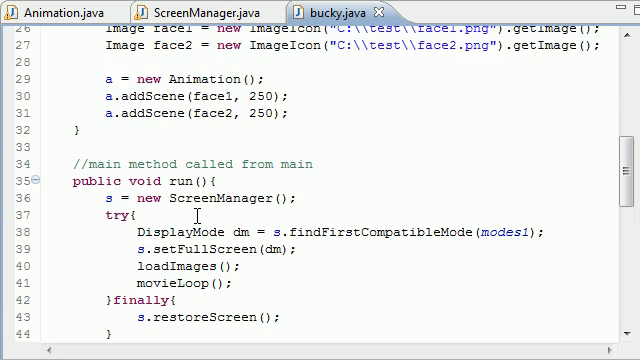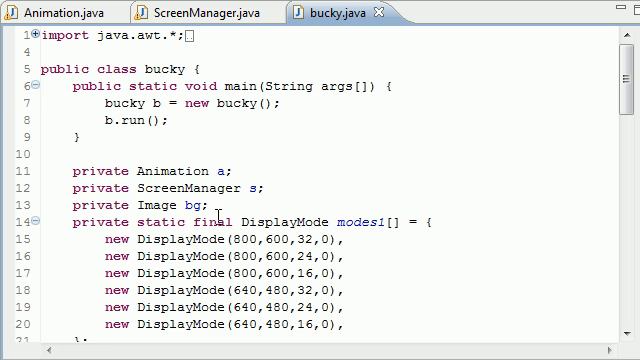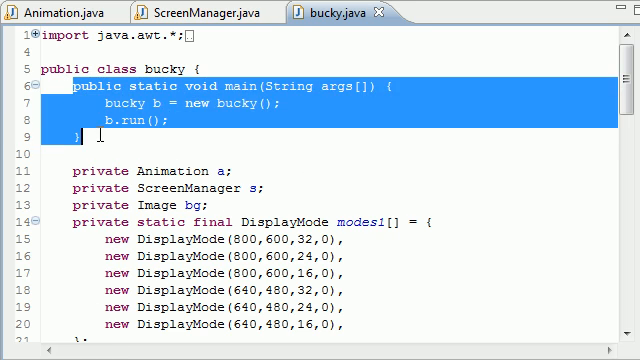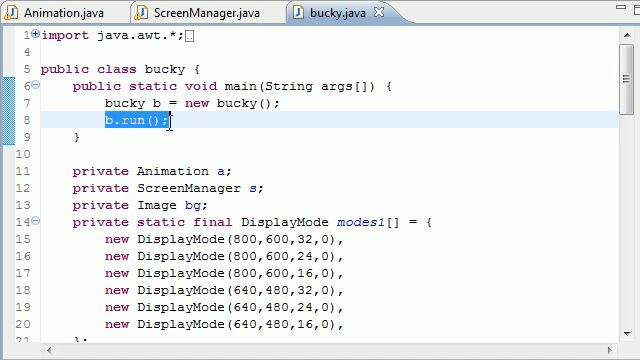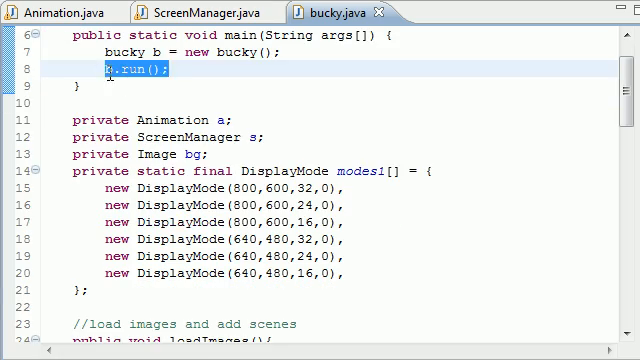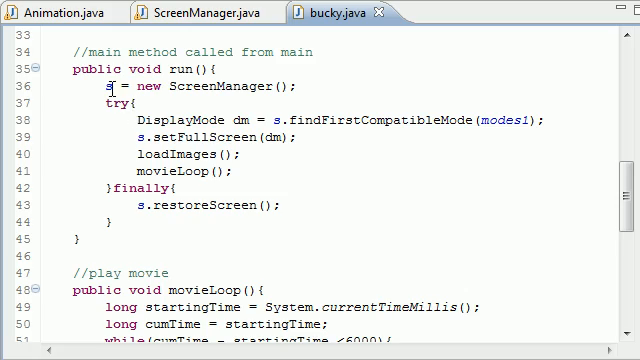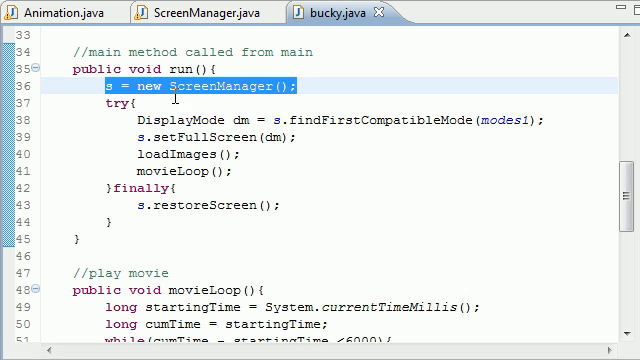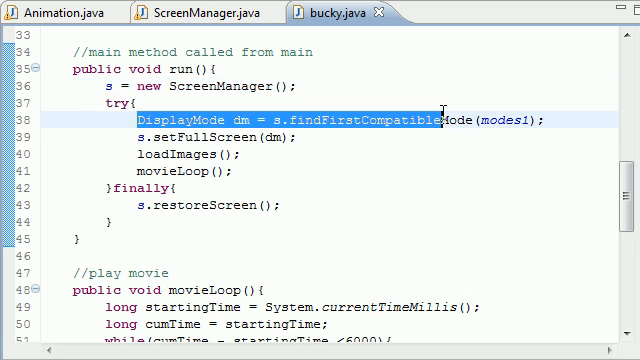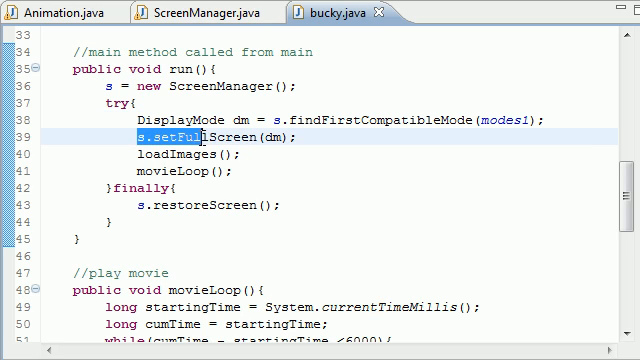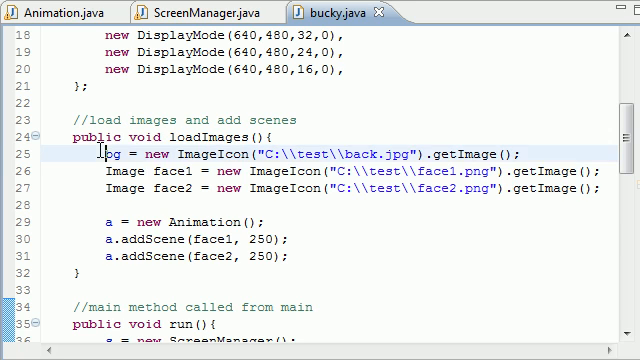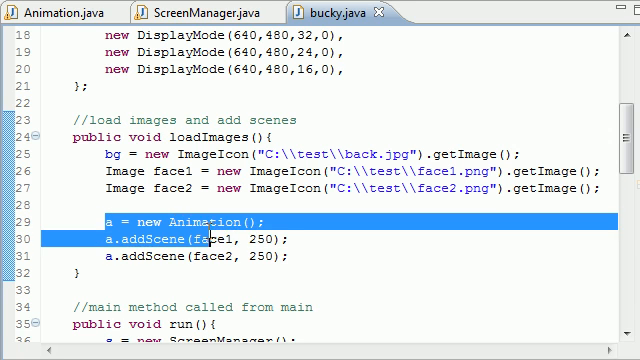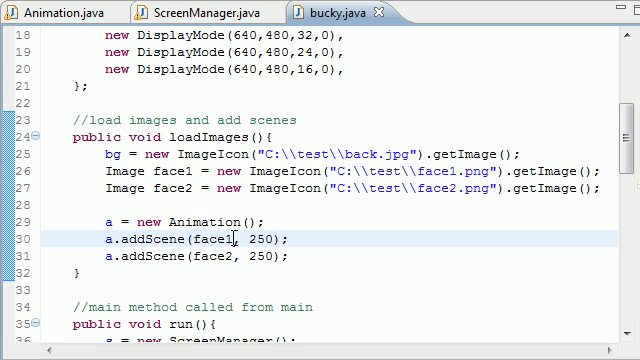So let me do a real quick one-two, walk you guys through what this method does one last time. In our main method, we pretty much created an object to use methods from this class, and we called the run method to start out. So when we call the run method, it goes all the way down here to run, and it creates a screen object so you can use methods from your screen manager class. It finds the perfect display mode. It sets your screen to full screen depending on what that perfect display mode is. It loads all your images, which when we call this method, it comes up here, loads all of the images necessary, and also creates a little animation with two scenes in it, face1 and face2.